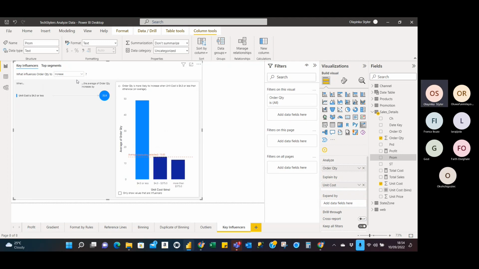So what causes the order quantity to increase is only when your unit cost is 4.3 or less. The average order quantity increases by 359. Of course, there's also a chart showing you, and it has automatically created a unit cost bin to show the different categories of unit cost and how the order quantity changes in each of those categories. And what this means is that for the items with very, very low unit costs, people tend to buy more, which is kind of understandable. The things that are cheap are the ones people buy the most.